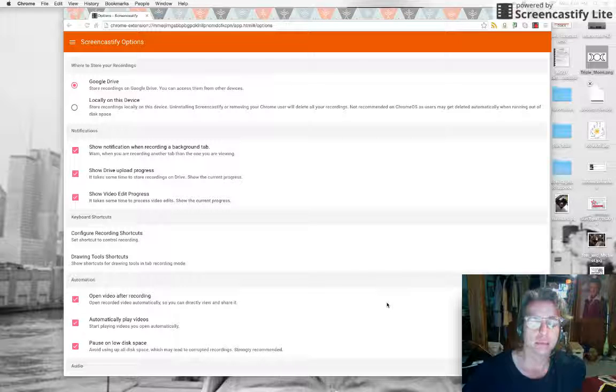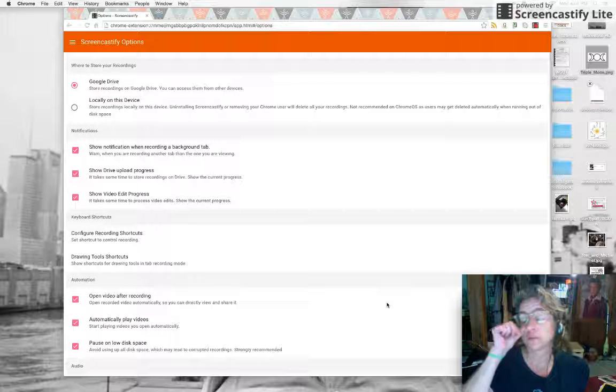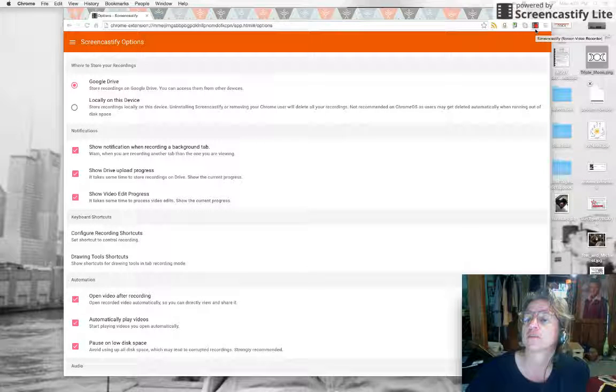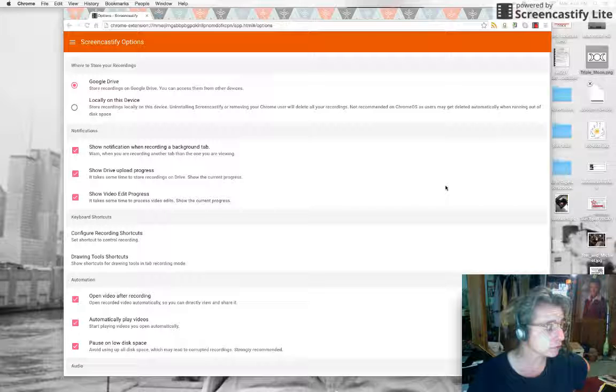I am today testing out Screencastify. I just saw this little icon in the upper corner right here. And now it says recording, but the Screencastify screen video recorder icon popped up today. I'm not quite sure if I added it or if it's just a pilot.